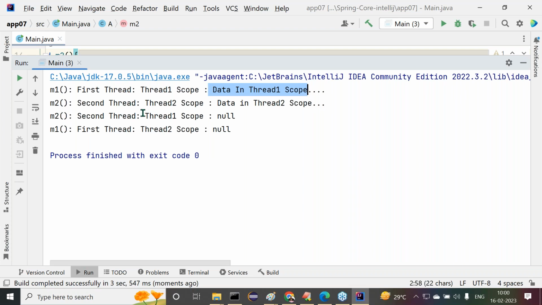M2, second thread. In the second thread, what scope are we trying to get? Thread 1 scope. What are we getting there? Null value. In the M1 method, first thread, but thread 2 scope we are trying to get here. What value are we getting? Null value. Null values we are getting or not?